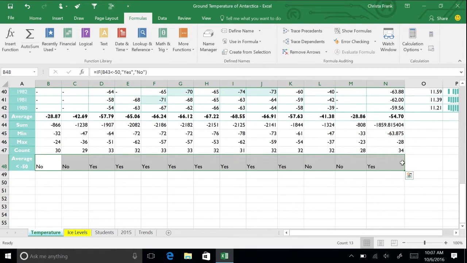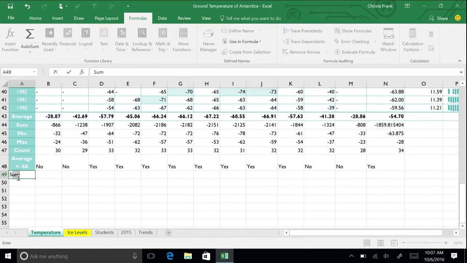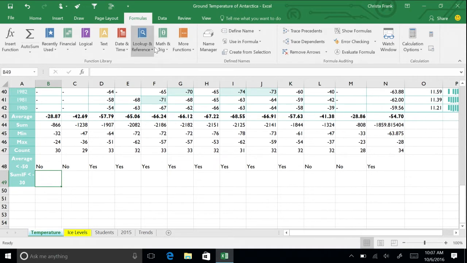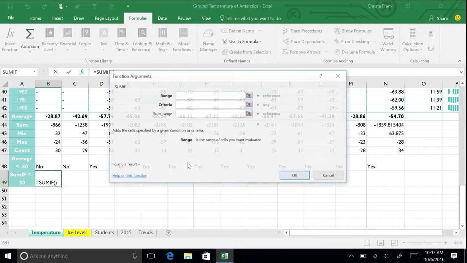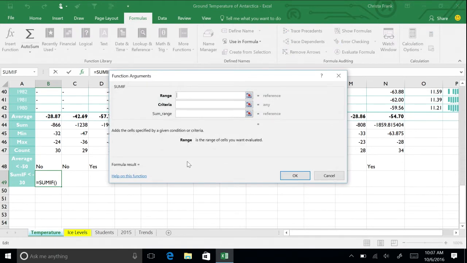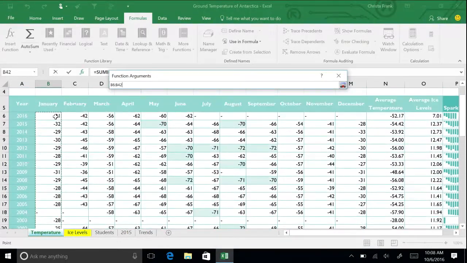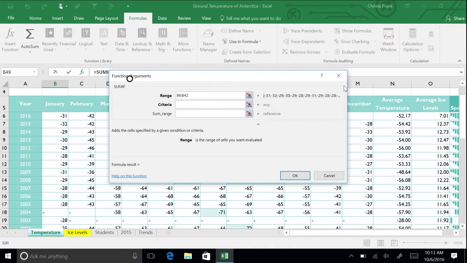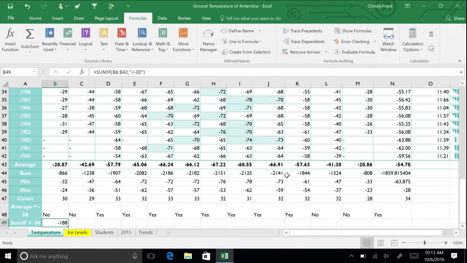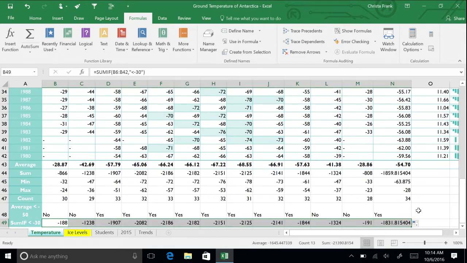Let's now create another row and name it sum if, the less than sign, negative 30. Click the cell for January and click sum if under the math and trig button on the formula menu. The function argument box comes up. Select the range for January by clicking the minimize box with a red arrow in it. Now select cells B6 through B42. Click the box again to maximize the function argument box. For the criteria, type the less than sign, negative 30. Click OK. Negative 188 appears in the cell, which is the sum of all cells with temperatures lower than negative 30 degrees. Drag this box across the table to see the sum if less than negative 30 degrees for each month.